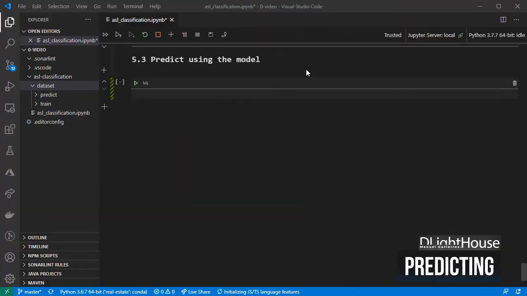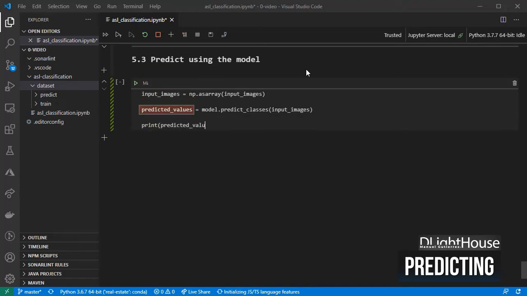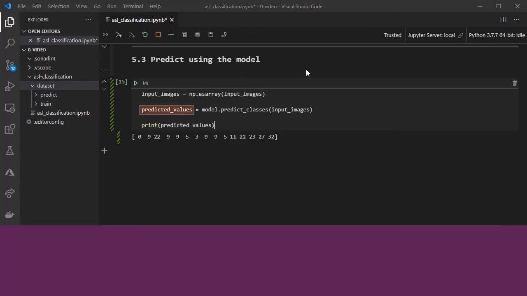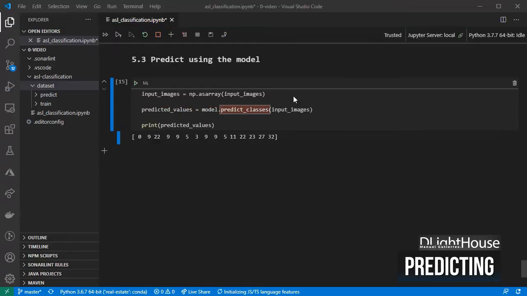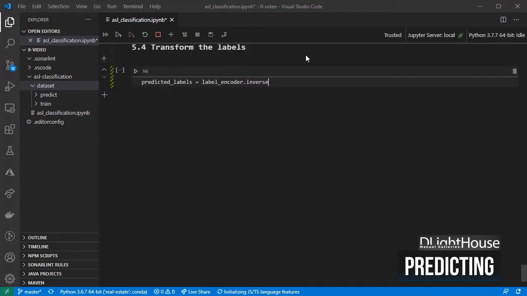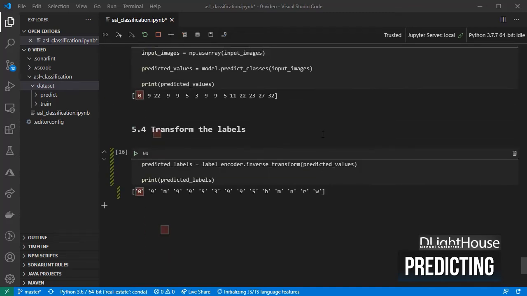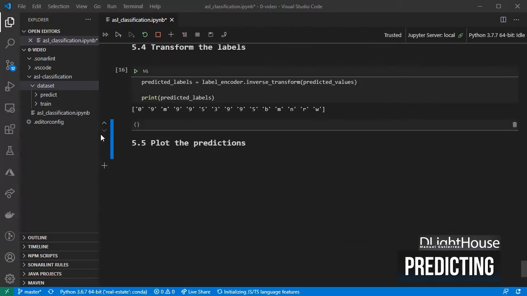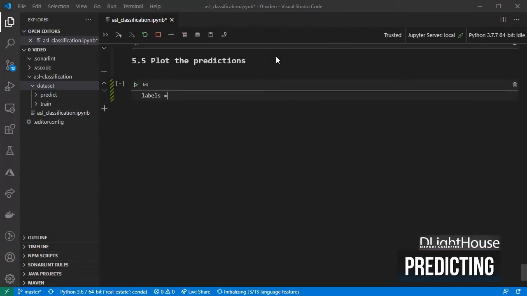As before, when training, transform the image array and call the predict classes method from the model and store it inside a variable. Given that predict classes returns integers, we need to use the label encoder to get the string labels. Let's get an array of strings with the real label and the predicted one and plot the images.